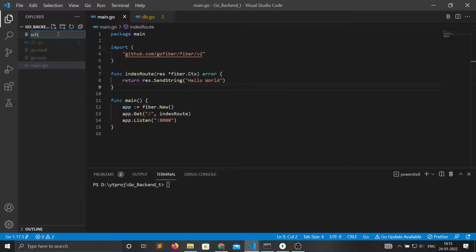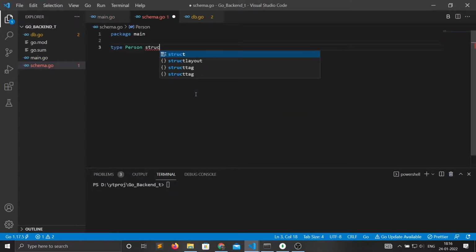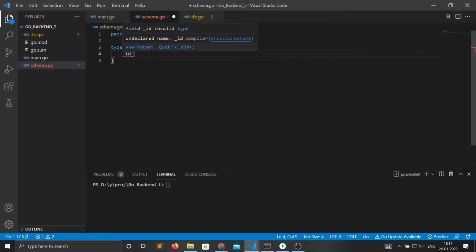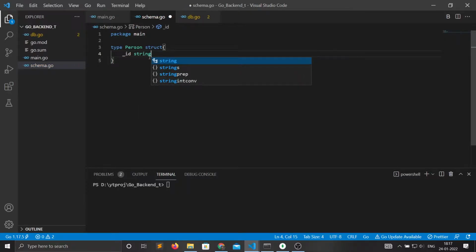So we will be making a file schema.go. So first line would be our package main. Here we will define a struct of person. So our first field would be ID. So this underscore ID is provided by MongoDB for each document, and would be of type string, and it has properties of JSON as ID and omit empty.